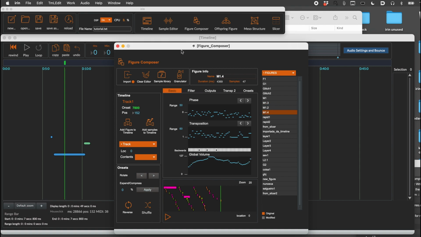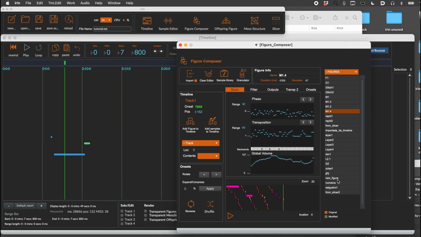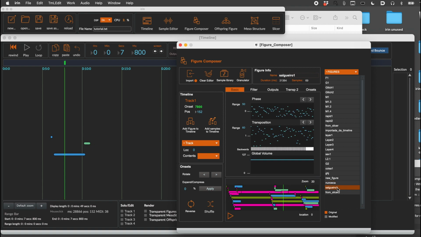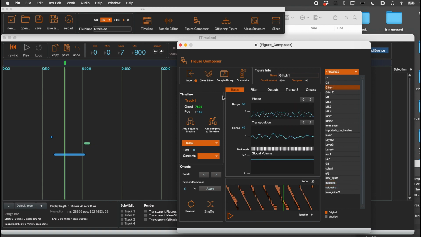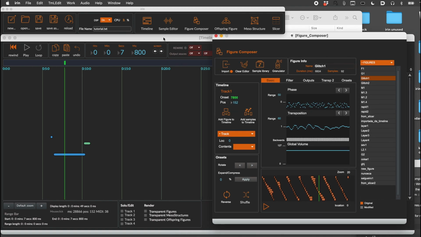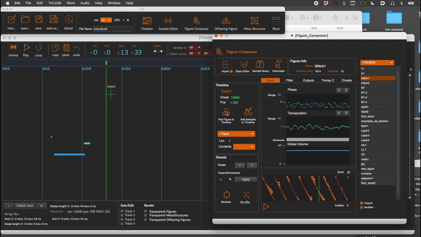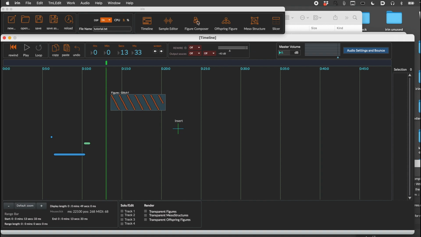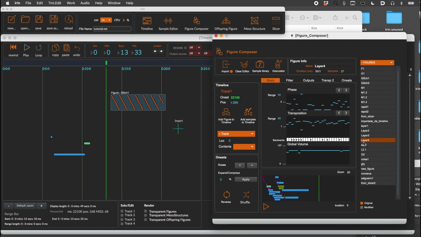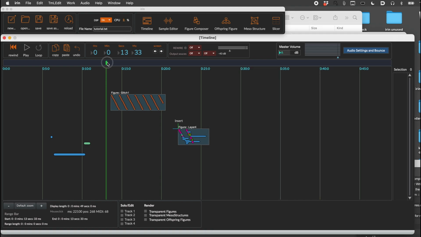Stored figures can be placed on the timeline. You begin by choosing a figure from the figures list, then choose a track and click on the timeline to define the insert position. Inside Figure Composer, press the Add Figure to Timeline button. And there it is. You can play back immediately to hear the result.